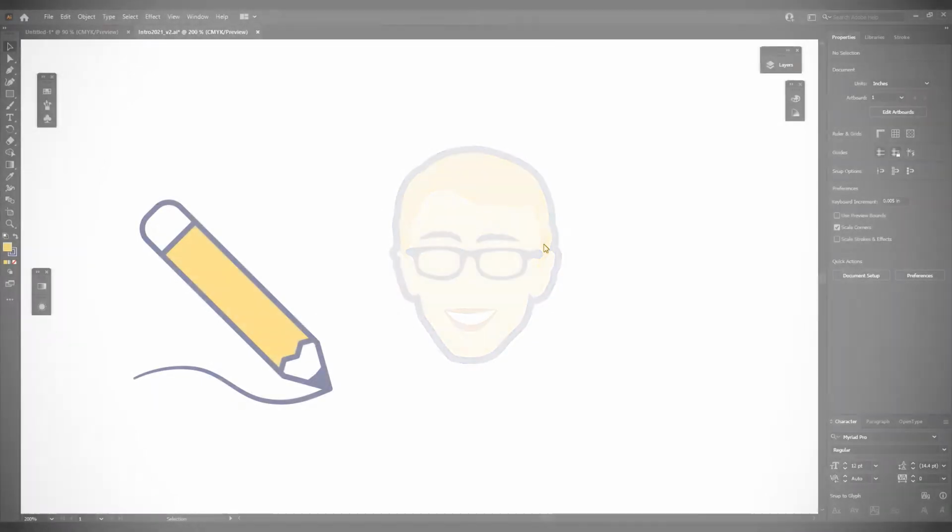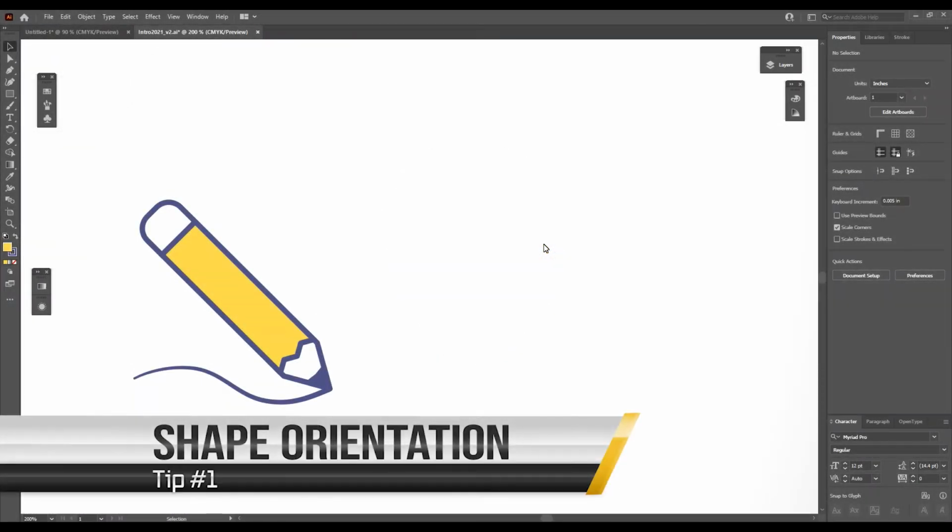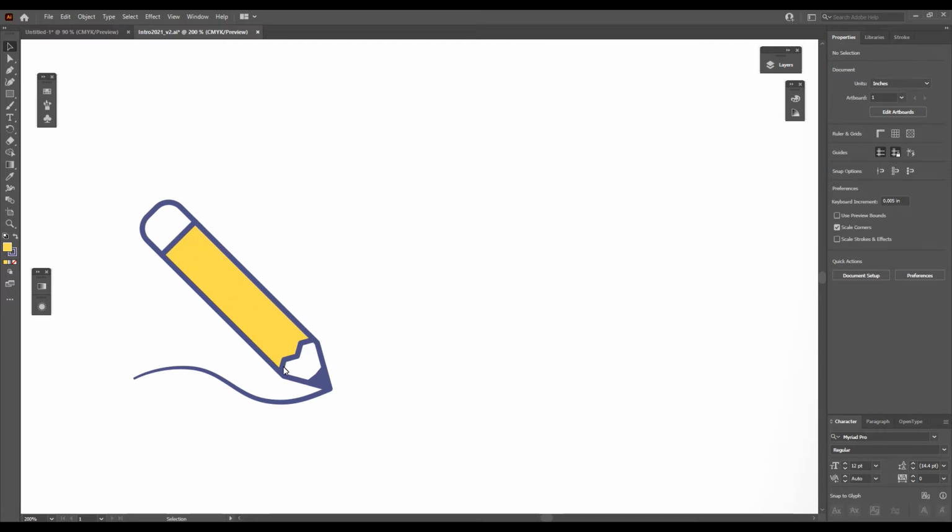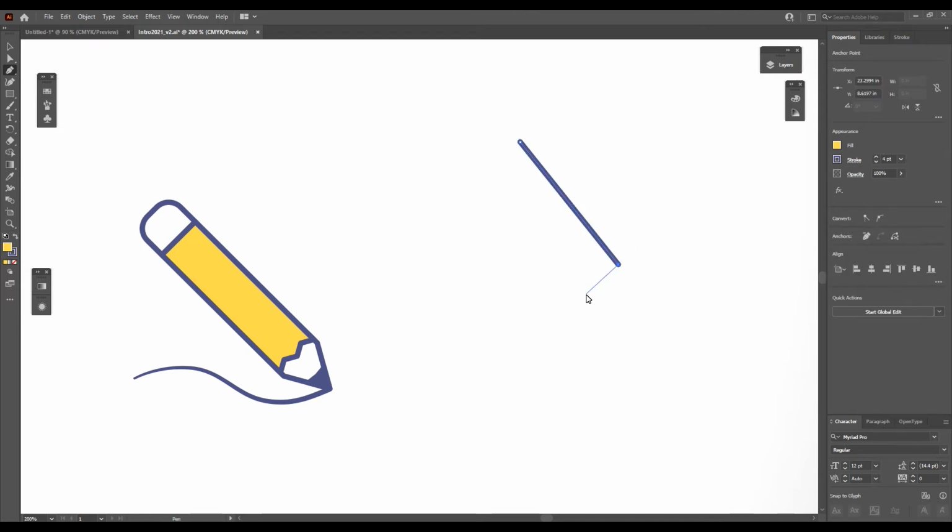Tip number 1, shape orientation. This is a simple trick, but it really makes a big difference. So when you're trying to draw a shape, like here, say in this pencil we have this rectangle shape in the middle, you could freehand that with the pen tool and just click and make your lines and be as careful as you want. And that gives a fun characteristic.